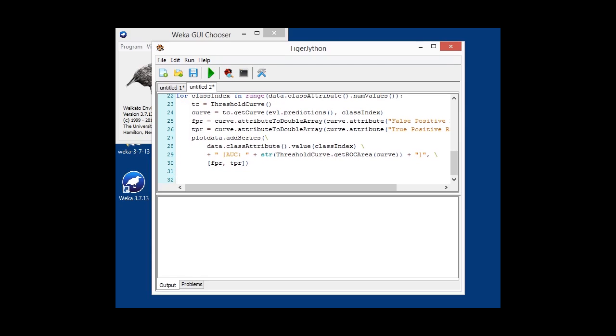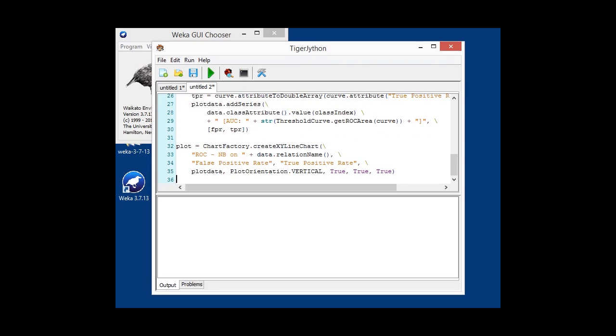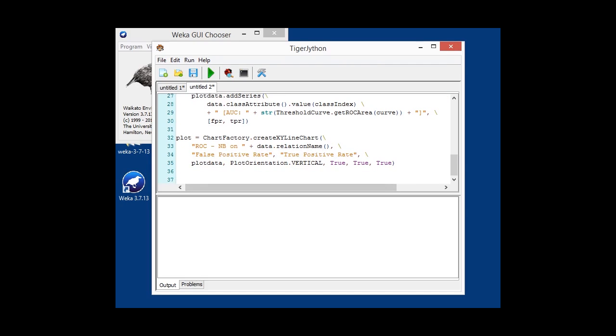Okay, now we're creating an XY line plot because we're connecting the dots rather than just dotting them around like it was with the bubble plot earlier. Put the titles for the axes down, false positive rate and true positive rate, and then once again put that in a frame and display it.